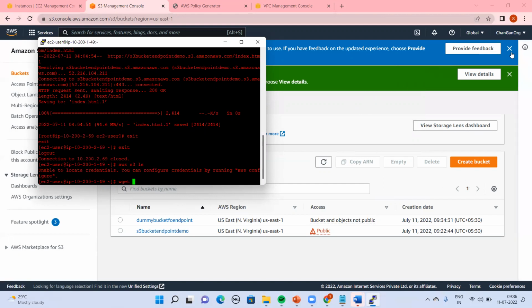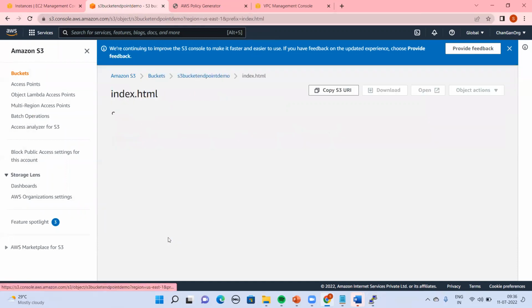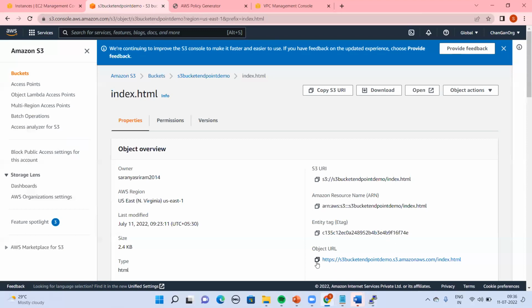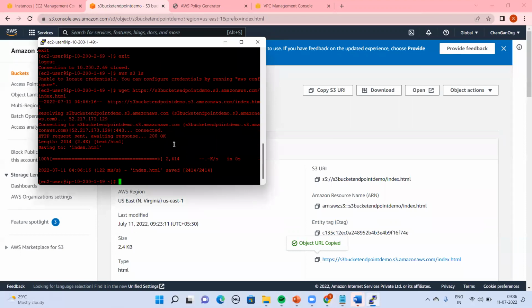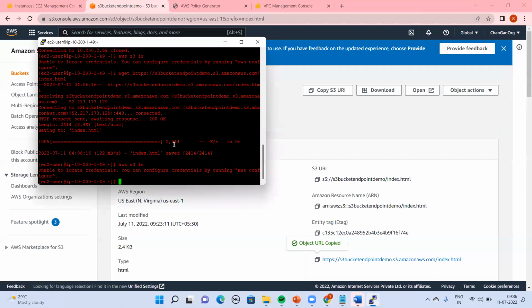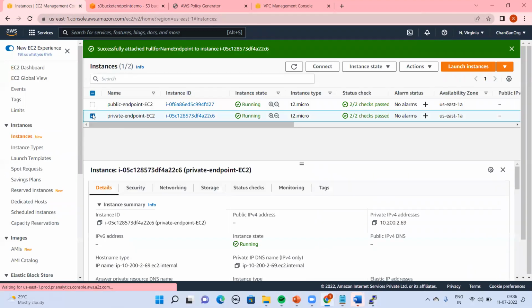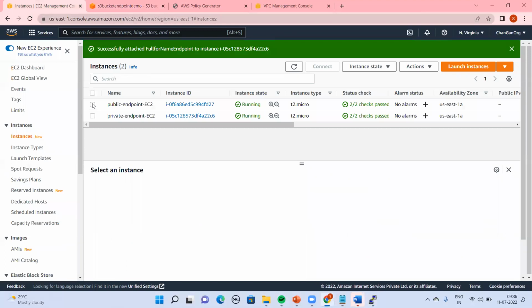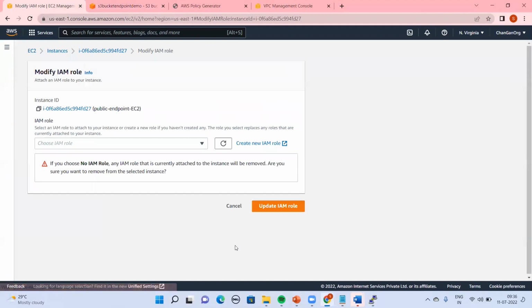If you do wget and give this, it will download. But if you try to access the list of all the buckets, then it will not allow you. Why? Because of the settings, we have the IAM role on the private one only. So now I'm going to give the access to the public EC2 as well. Modify IAM role.